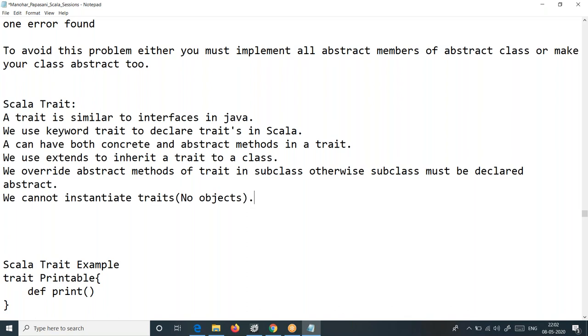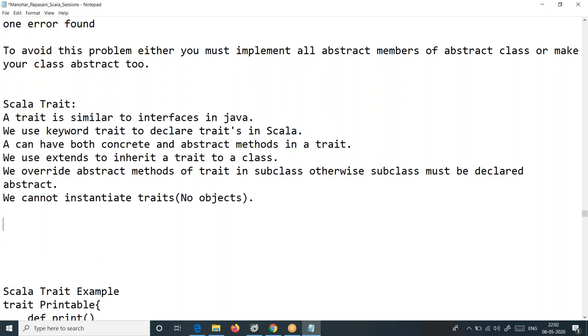But we are not done with this. Almost the same points are applicable for abstract classes. These are similarities between abstract classes and traits. What are the differences? Two more differences we can add immediately. Number one, we cannot declare a trait with a parameterized constructor.